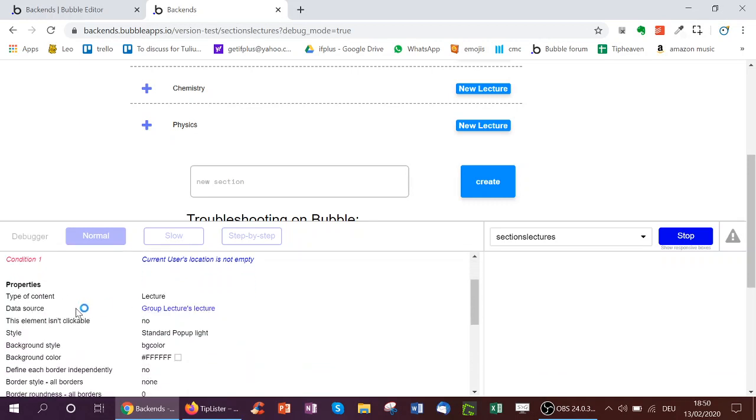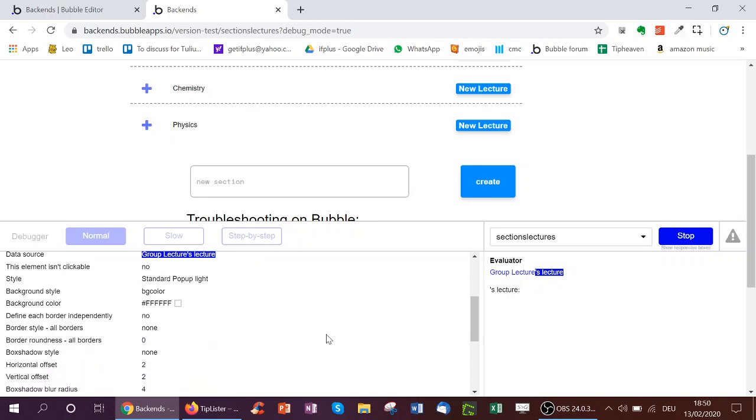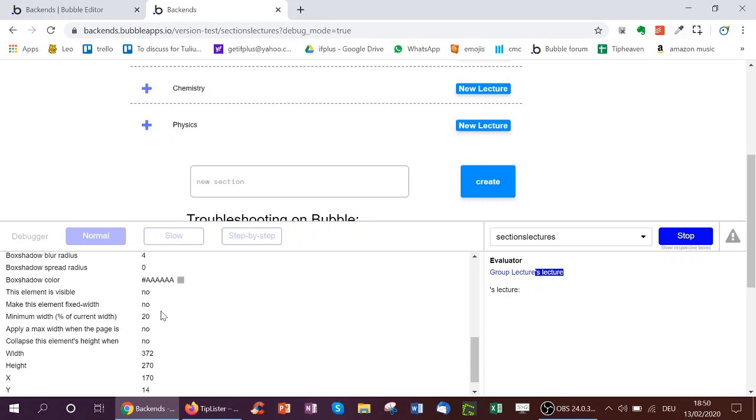I might also see the content source. I can click this here and actually see whether, for example, the content source is empty, which would explain if something is not showing. Also importantly, here it says this element is visible, no. So that may be another clue as to where I'm going wrong.